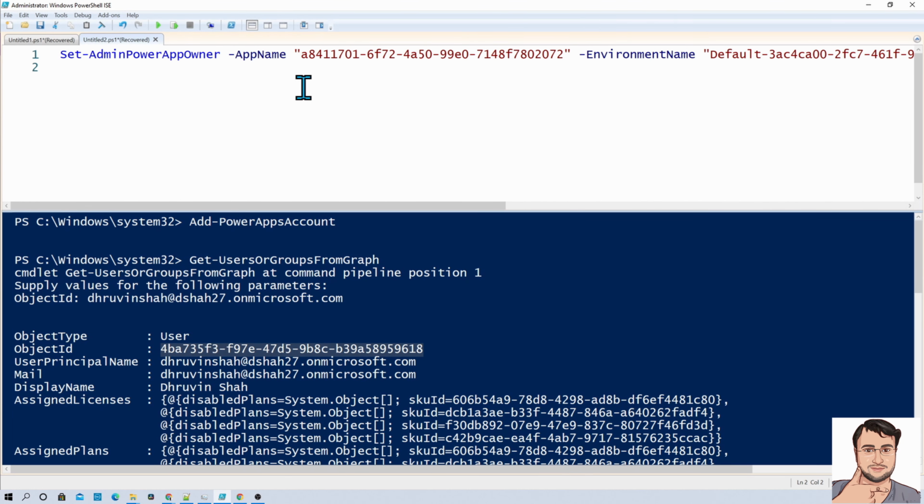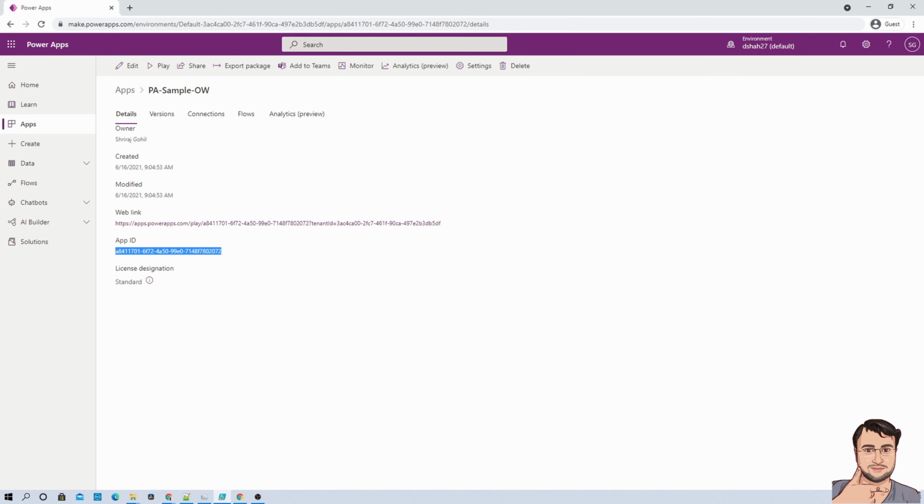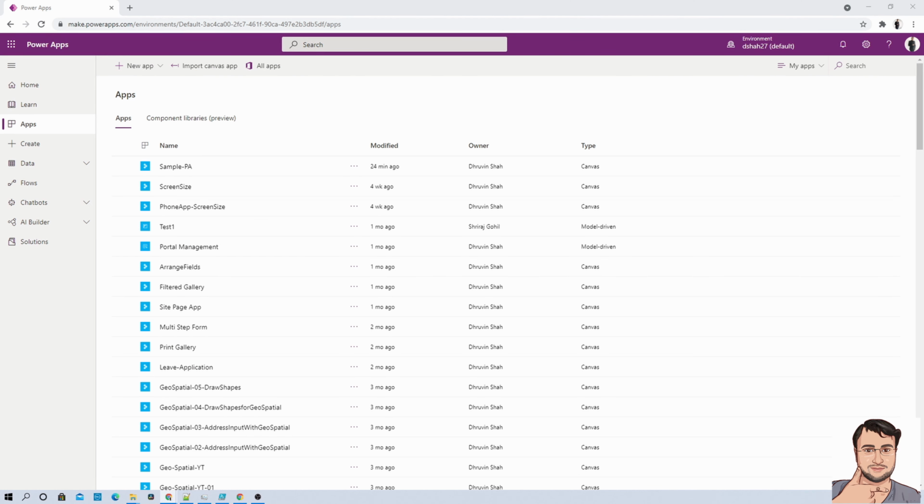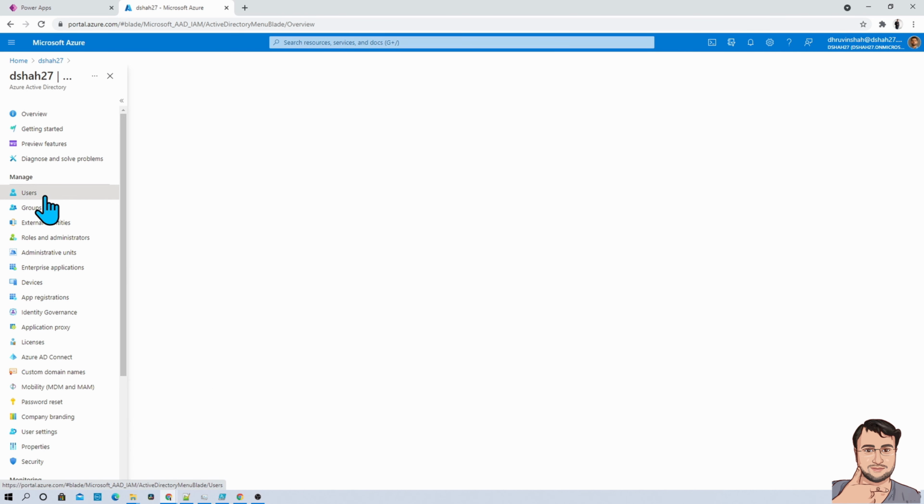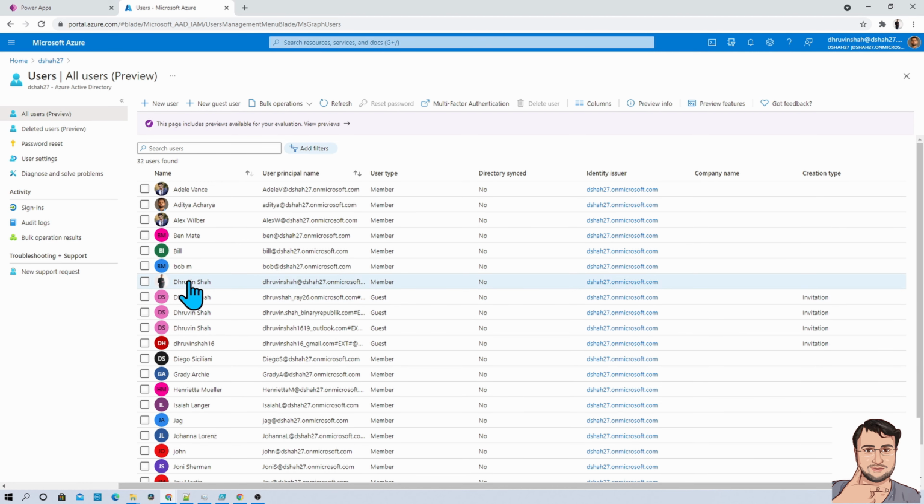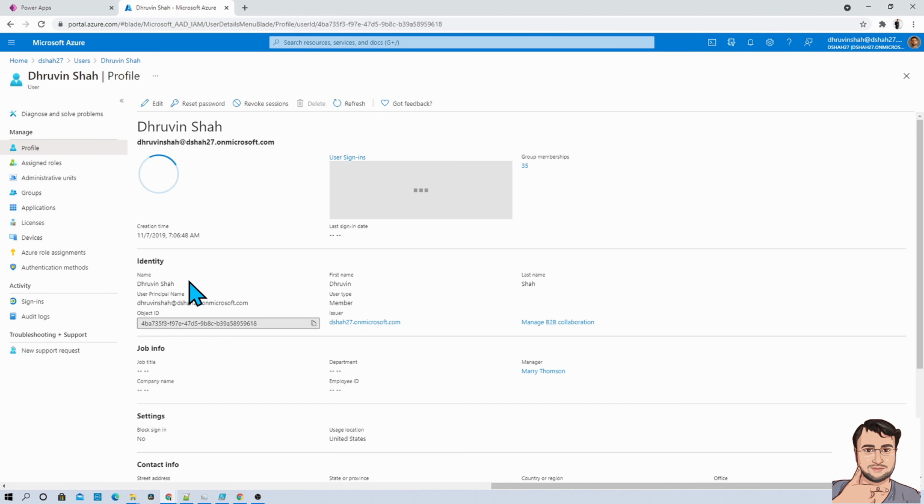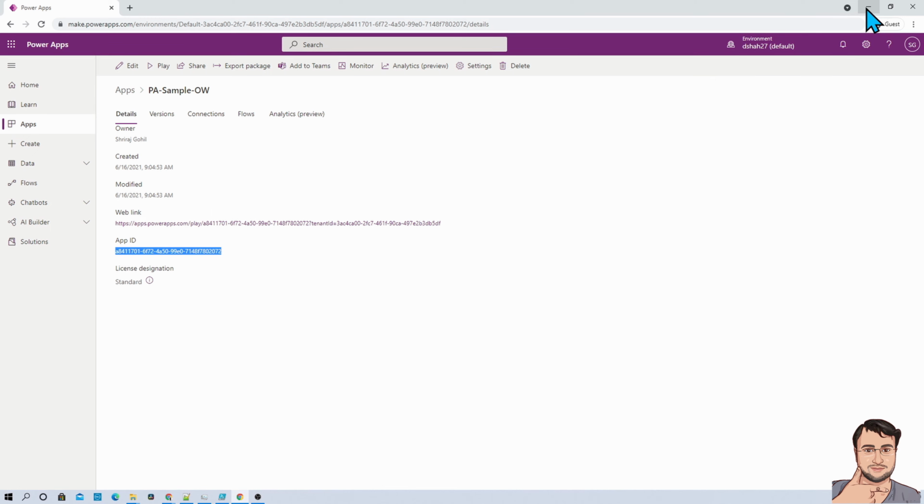Now, if you do not have Azure PowerShell installed, then there is a second way to do that. Just open up your Azure portal. I logged in with Dhruvin's account and I just opened up the Azure portal. Now just go to Azure Active Directory, click on Users, and click on the username of your user. From the profile you will find this object ID. Copy it from there and paste it over there. So this is how you can find the object ID for the user. There are two ways I told you, right?